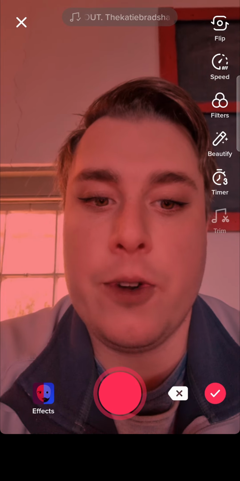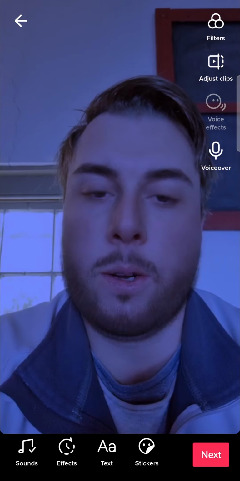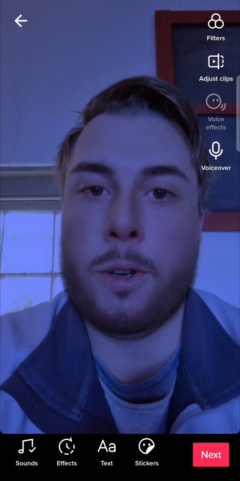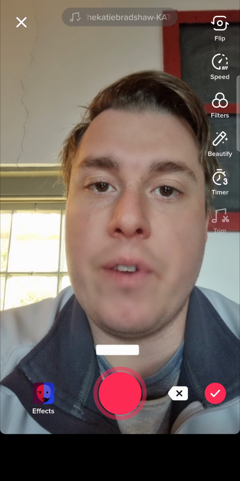So record anything you want using the filter. When you're done, tap the tick mark at the bottom right, and then you can add your sounds, add your effects, add your text, anything that you would like to do, and then tap on next, and then just post your TikTok video. So that is how you get the blue and red filter on TikTok.